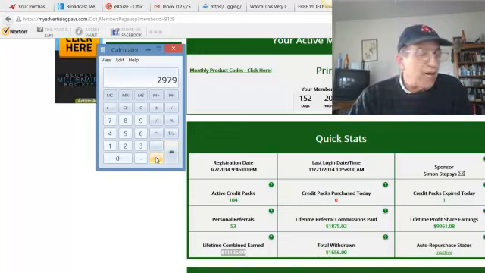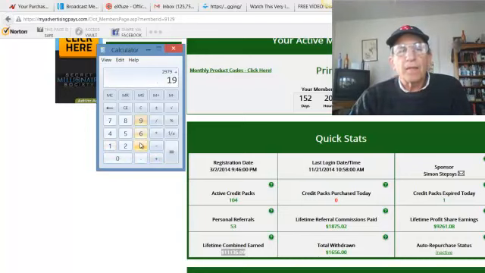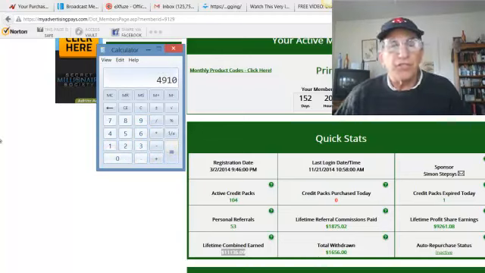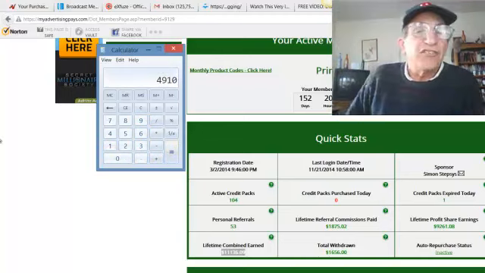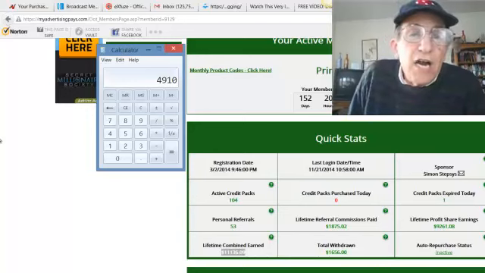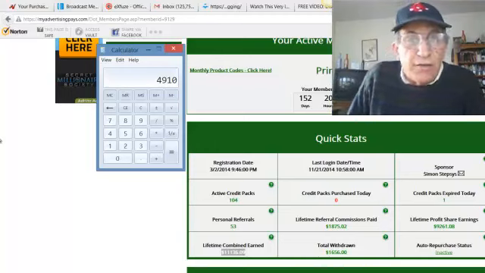Add that to, plus, what is it, 1931? Now, that's assuming I continue to deplete it, which I'm not. I'm going to start building it up again. I just needed a couple of grand. But here you go, $4,910 in 7 months from a $1,500 investment.